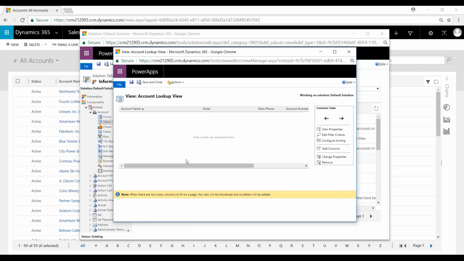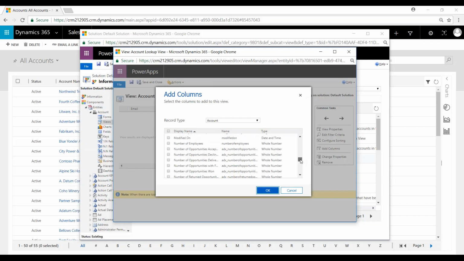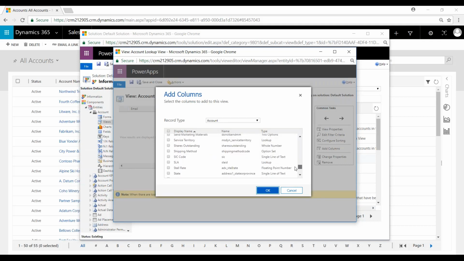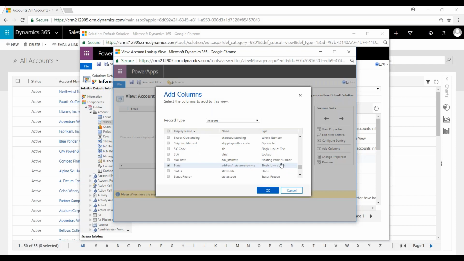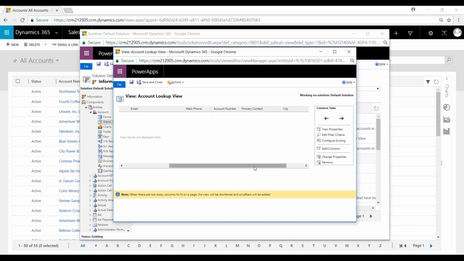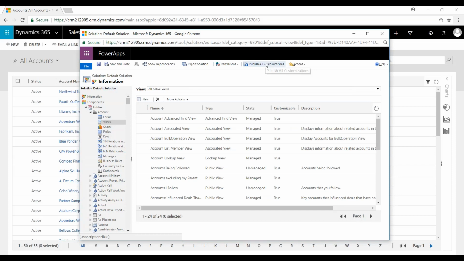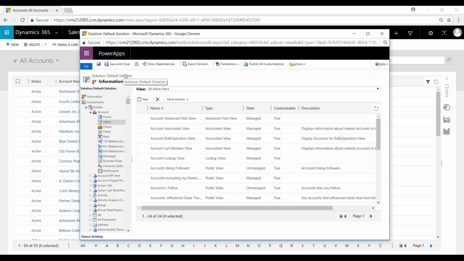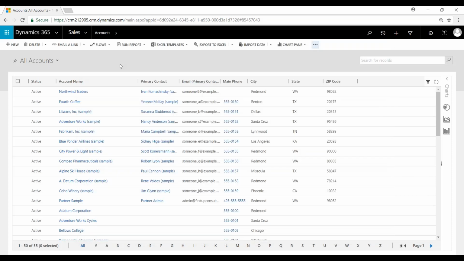We can edit the filter criteria. We can add more columns. For example, let's say we want to add state to that as well. So we'll add column. So we'll come here and go, State. Hit OK. It's now been added. We'll hit save and close. We'll publish our customizations. And now we'll hit save and close.